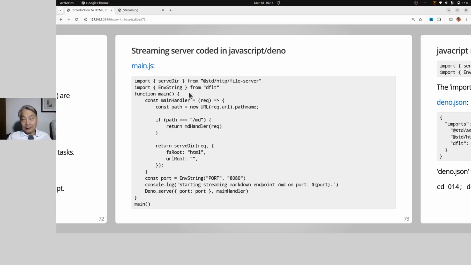That's our main function. I like to have a main function in JavaScript. It's not needed, but I know where the main entry point is. Again, this is the definition, and this is the execution of the main function. Main handler actually is a function, but I decided to declare it this way as a constant because I'm not going to change my main handler. It's a function that takes a request and returns these things.